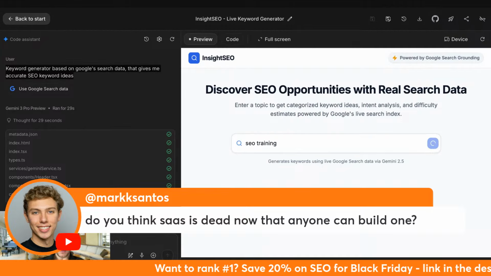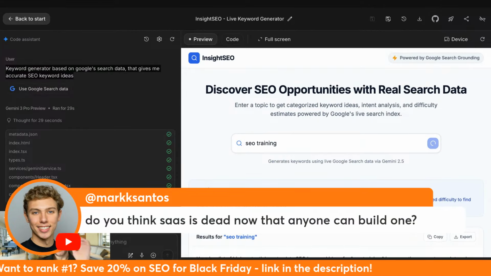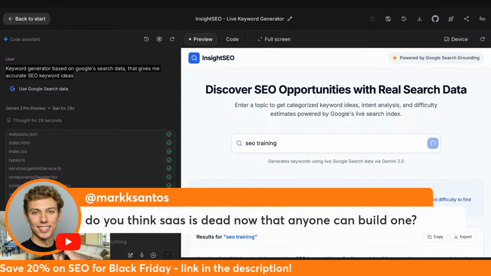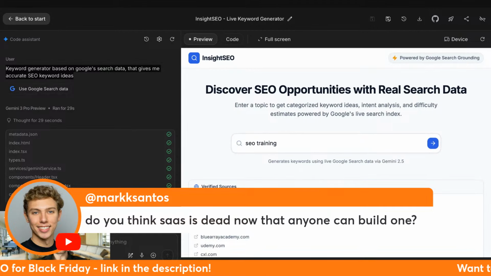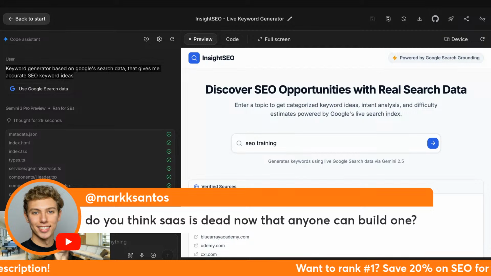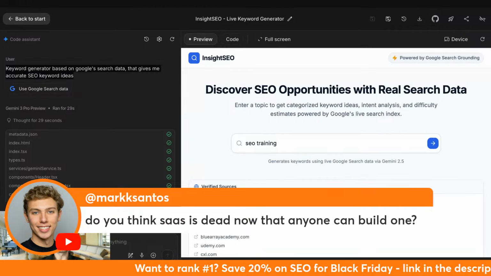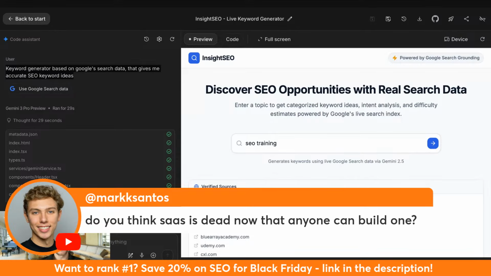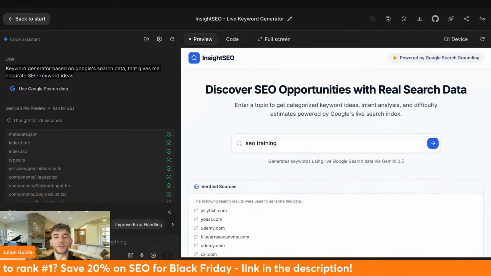Mark says he thinks SaaS is dead now, that anyone can build one. No, I don't think so, because it still takes time and effort to create something people love, right? Anyone can build a SaaS, but it's really about understanding the market, where the value is. You've got to understand what people want and how you can solve their problems with something they can't already build themselves, right? So I think there's plenty of opportunities right here.